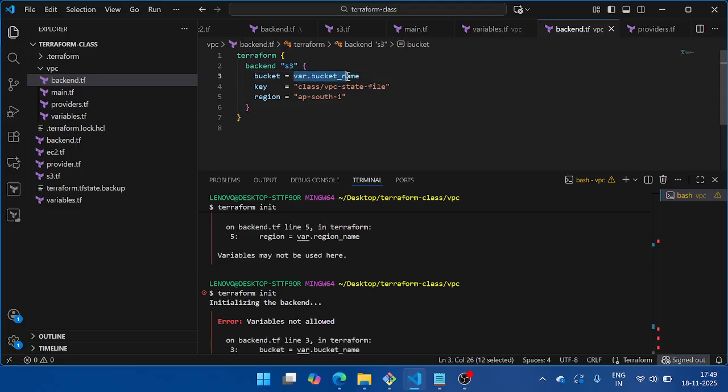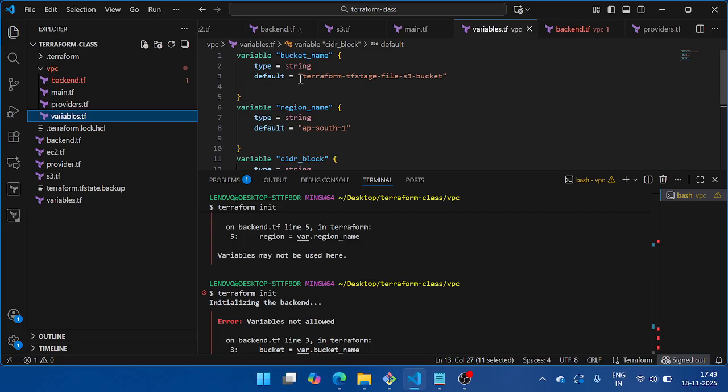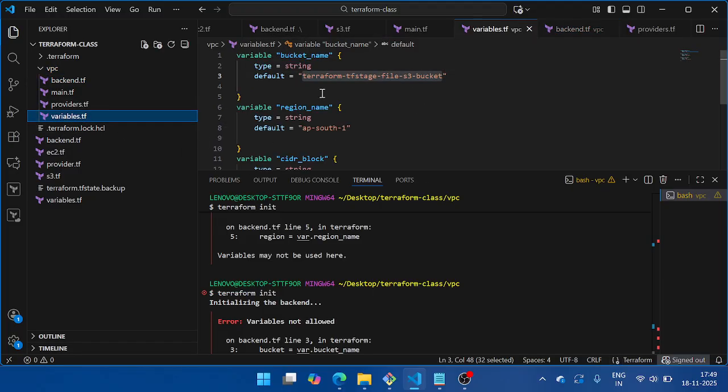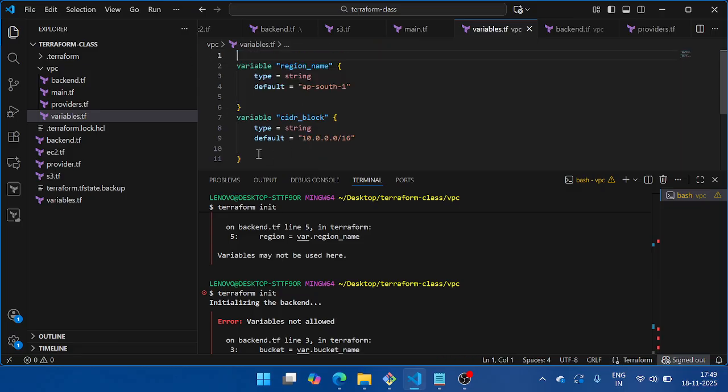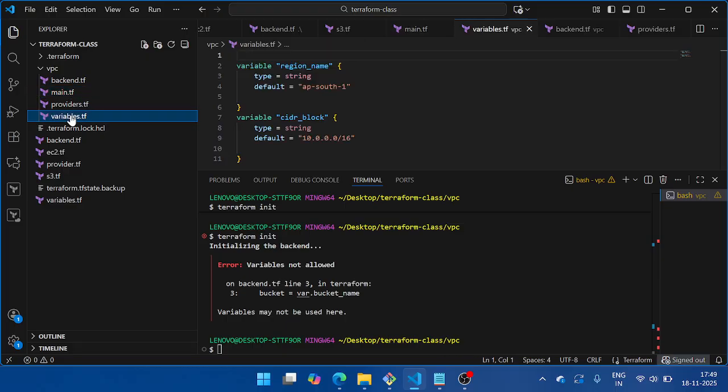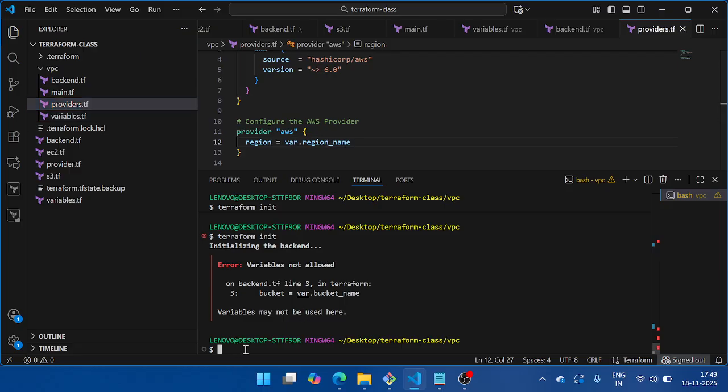Here the bucket name also is not taking a variable. It should be a different, unique name. So we will remove this variable and this one as well. You can keep region, since we use region in other places as well. Here we are using region, right? Here we are using the provider only.